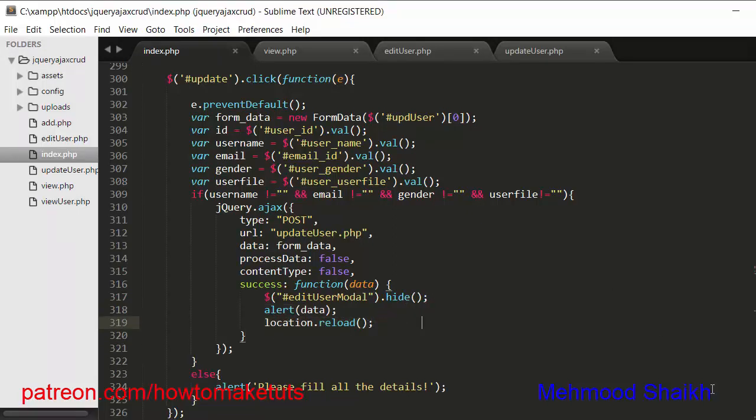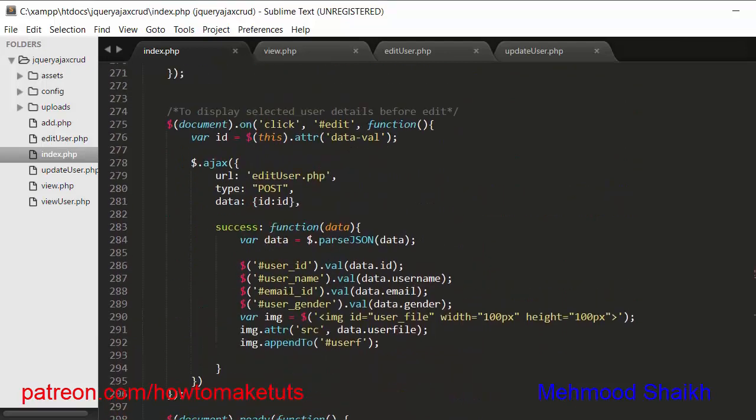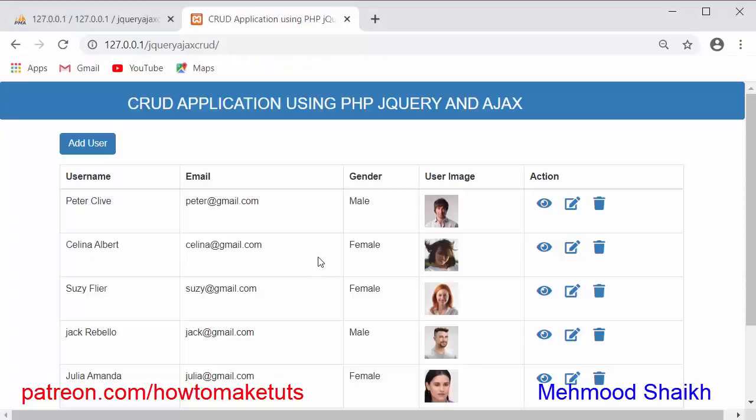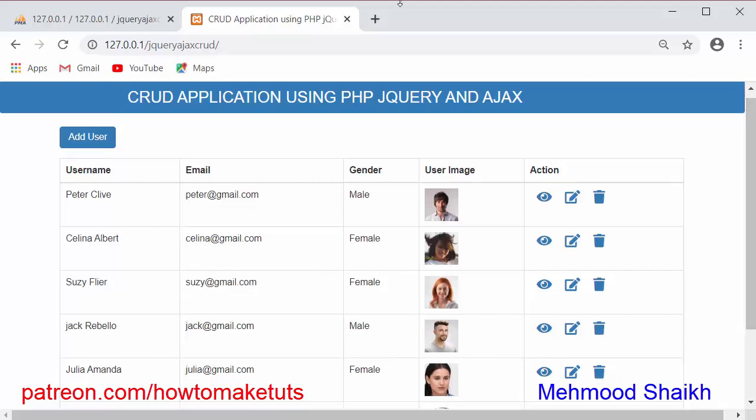So I hope you understood how we managed to update the record in this tutorial. This is everything about updating the user's record, the user's information by making an AJAX request using PHP. So that's everything about updating a record.